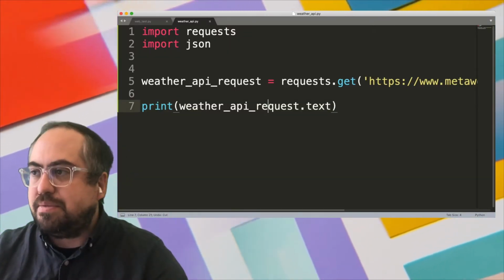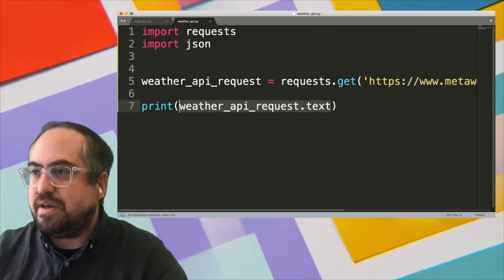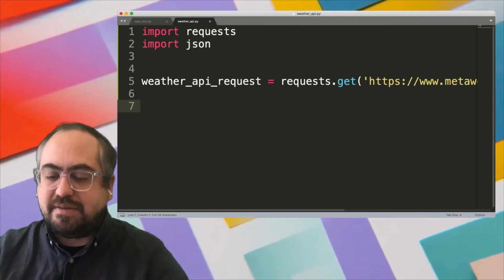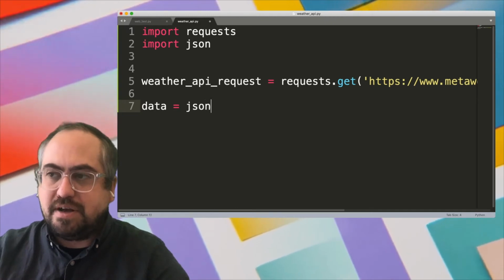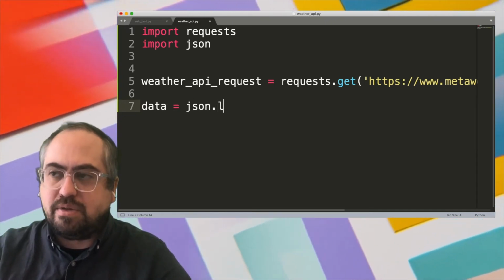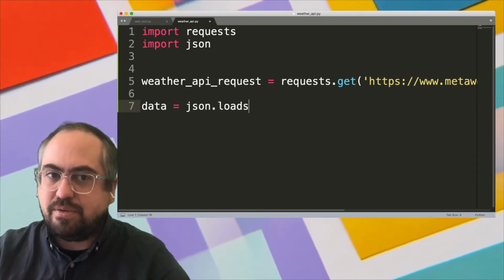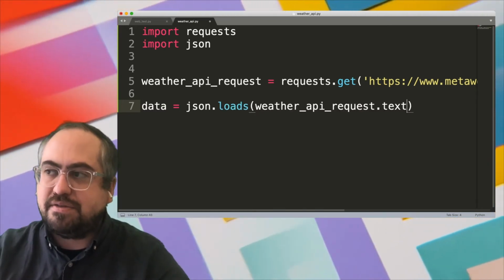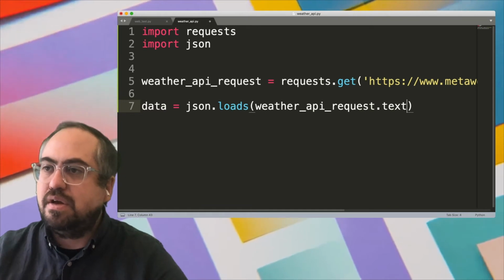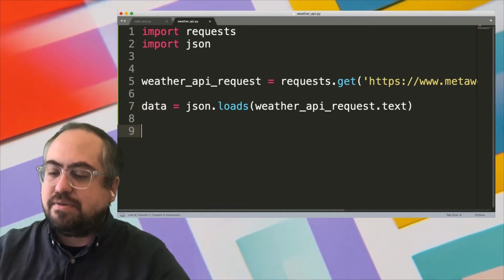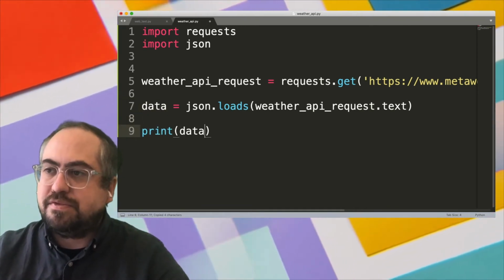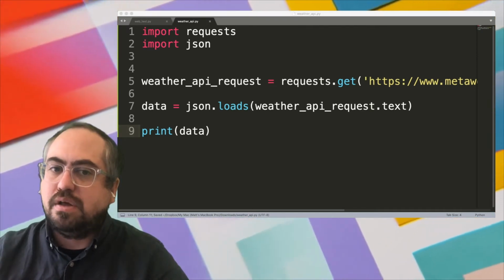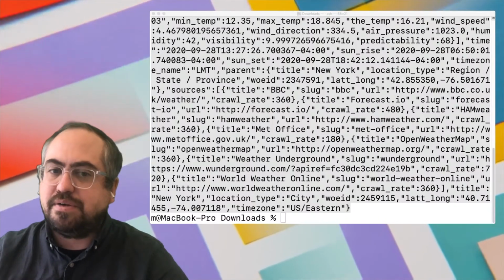So I'm going to copy this. This is the weather API text, so that's the data we just printed to the screen. And what we can say is data equals JSON, right? That's our module. And we'll say loads, so we're not loading from a file, we're loading from a string, and this is the string that I want you to parse. And then we'll print out this result of that operation. So let's see how that works here.